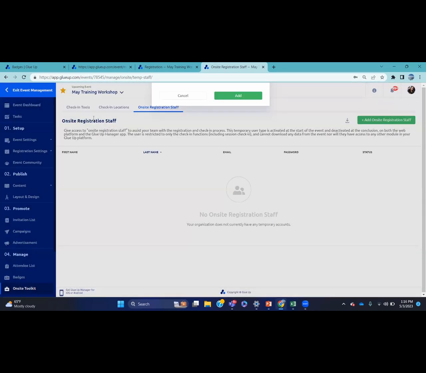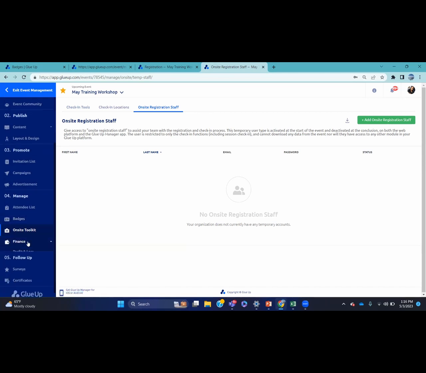The check-in tools are what I will have access to. I will not have access to the admin side of the platform or any of your event setup. At the end of the event, you can disable my access to your account and delete my information from the platform. So that's how that section works.